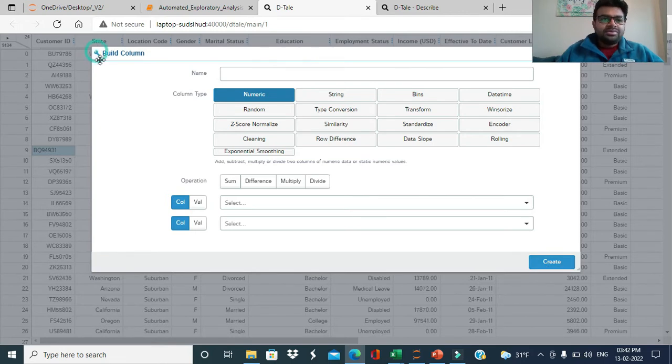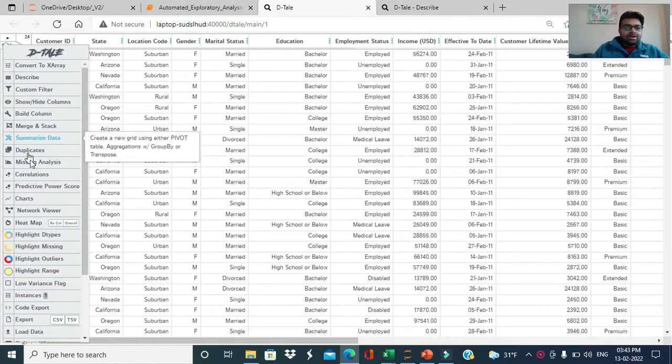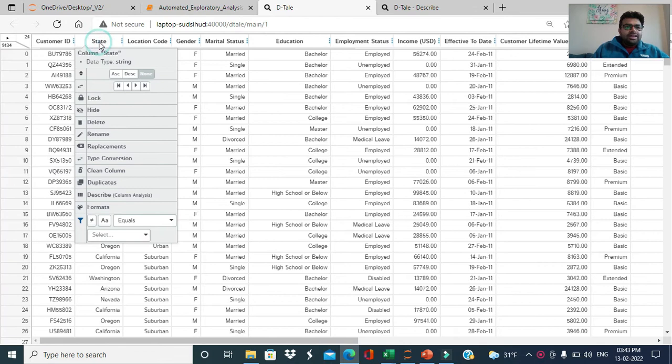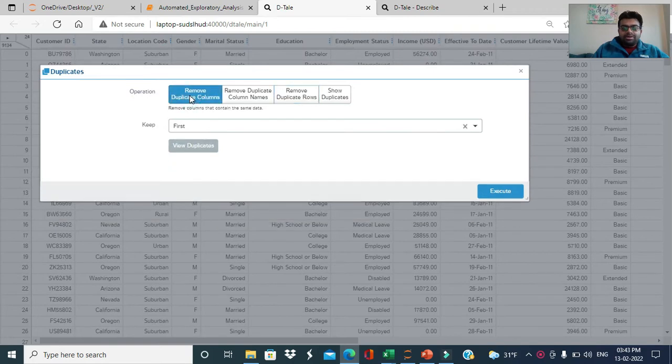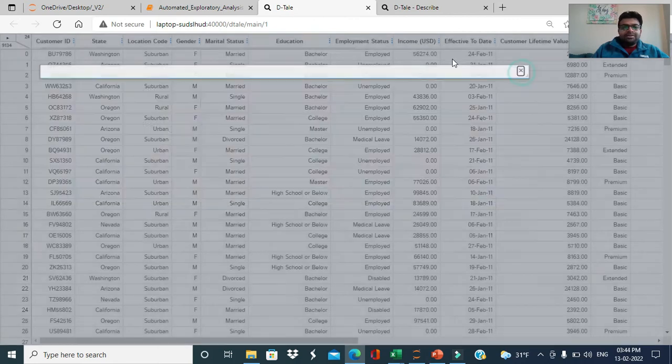Okay, now other features we can talk about here: correlation also. Here you can analyze the correlation as well. Another important feature for automation is that you can remove duplicates. If you click on removing duplicates, you can remove duplicate columns in case you have any. You can also remove duplicate rows, and you can also see which observations are duplicates. So these are a couple of features we have in Dtale.